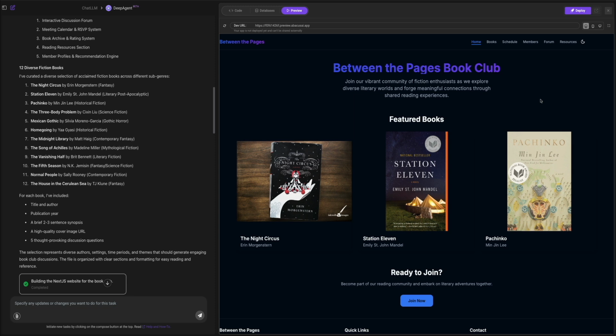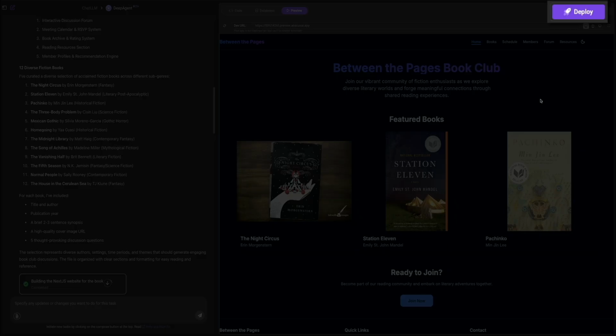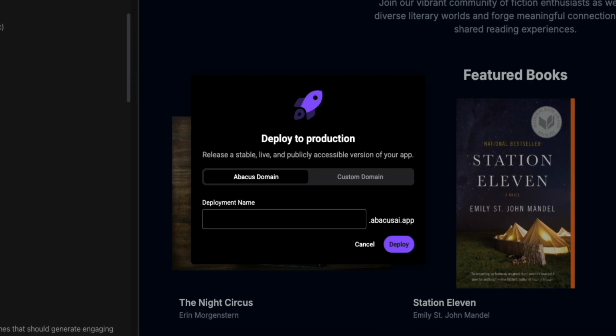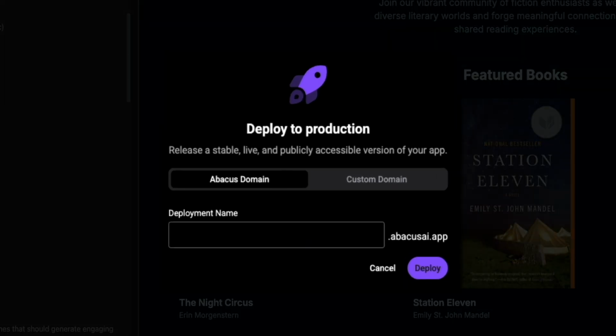Then if you want to deploy your site and make it live, simply click the deploy button in the upper right corner of the workspace, and you'll be given two options for publishing: either an Abacus-provided subdomain, or you could use your own custom domain. For simplicity and speed, I'm going to go with the free subdomain option.